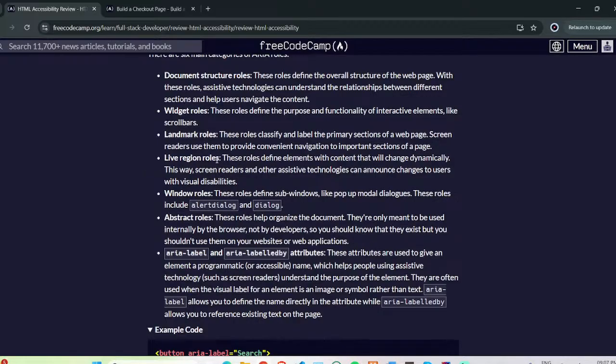Live region roles. These roles define elements with content that changes dynamically. This way, screen readers and other assistive technologies can announce the change to users with visual disabilities. Window roles. These roles define sub-windows like pop-ups and modal dialogues. These roles include alert dialog and dialog. Abstract roles. These roles help organize the document. They are only meant to be used internally by the browser, not by the developer. So you should know that they exist, but you shouldn't use them on your website or web application.